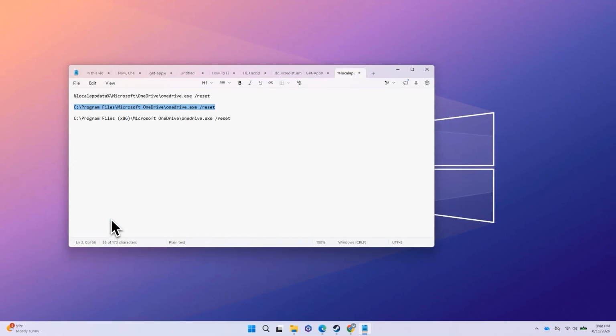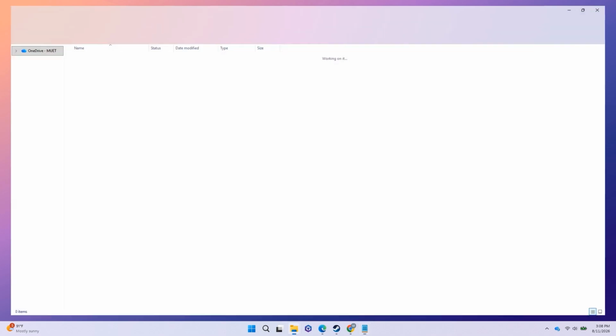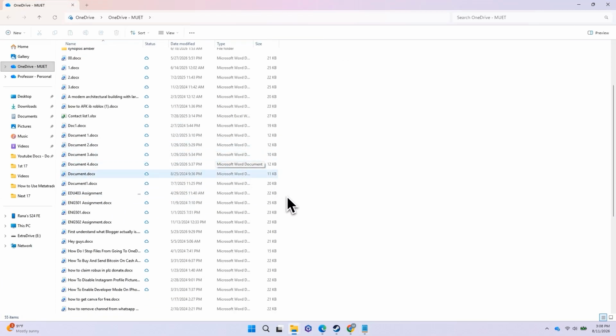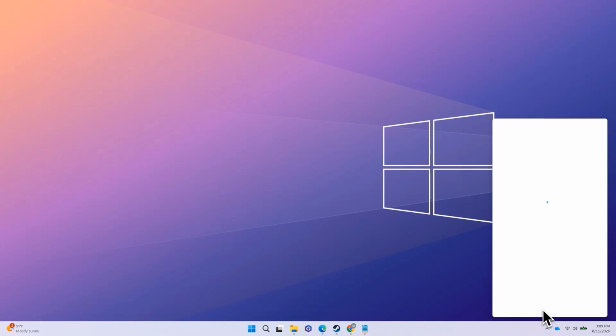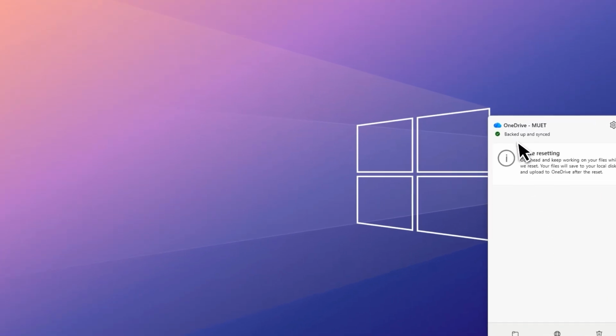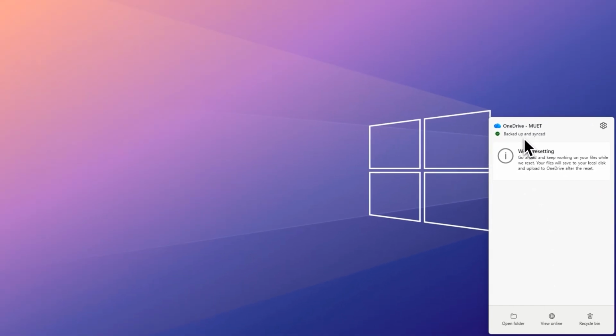If the command runs successfully, OneDrive should open automatically. Once it appears, you can check your files again to see whether the syncing problem has been resolved. As you can see, my files are now ready to sync, so the issue has been fixed.